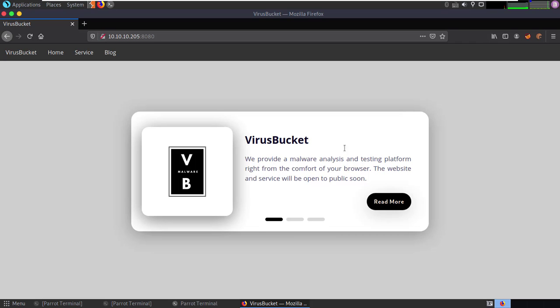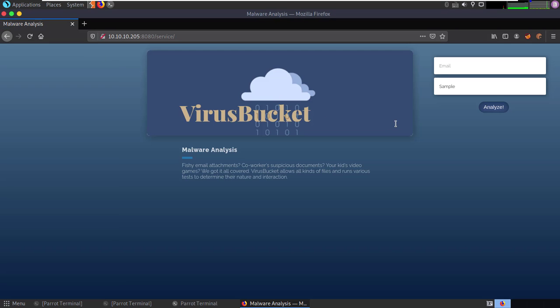Virus Bucket is a malware analysis testing platform. It's got a Read More, but it's just going to be a null link, as is Virus Bucket. Home. Service is a good link, and blog is not. So let's go to service. And service takes us here. It says fishy email attachments, coworkers' suspicious documents, your kids' video games, we've got it all covered. Virus Bucket allows all kinds of files and runs various tests to determine their nature and interaction.